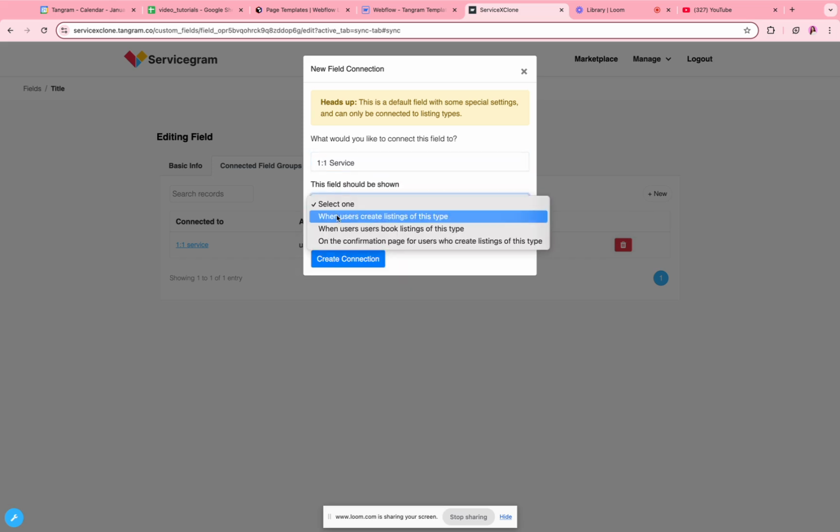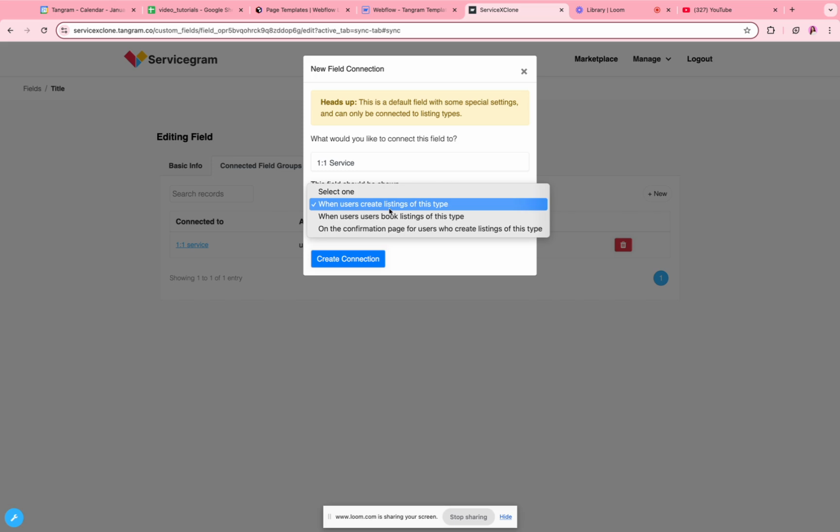And always if you want the field to show up on the listing creation form, you would select this field should be shown when users create listings of this type. And you can decide by checking this box whether it's required or not required when you're creating the listing.